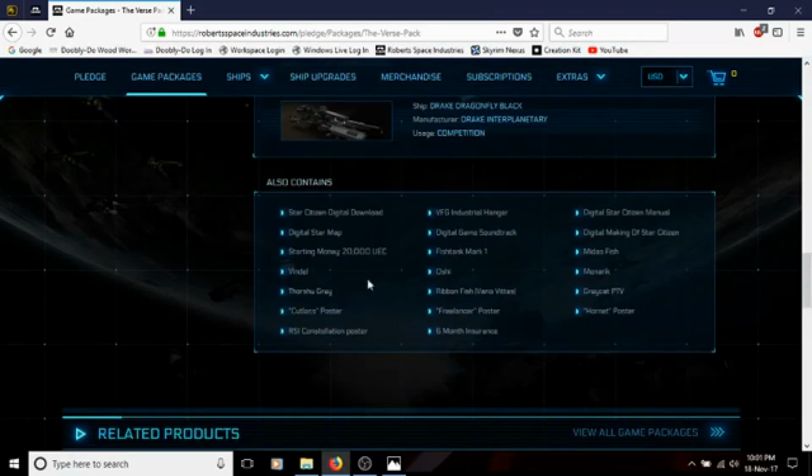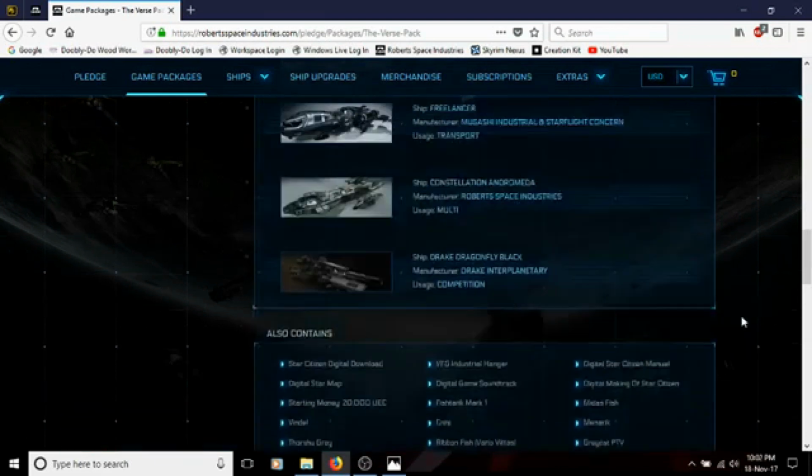Plus, it has all of these other things. You'll get 20,000 UEC starting, and all of that. Digital downloads, soundtrack. You get the biggest hangar that they've got. All kinds of things. Posters, a lot of bling and flair for your hangar. You get a Grey Cat PTV, personal transportation vehicle. It's basically a golf cart that you can run around your hangar in, and everything has 6 months insurance on it. I will talk more to insurance in a moment.